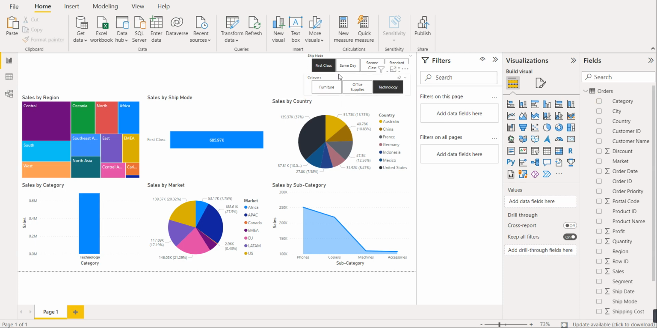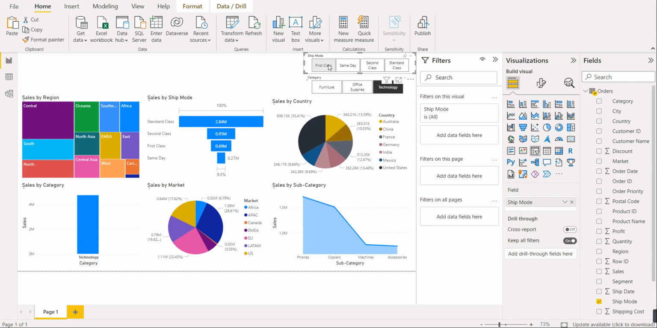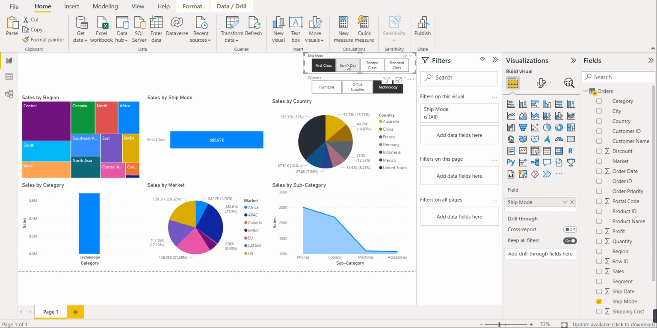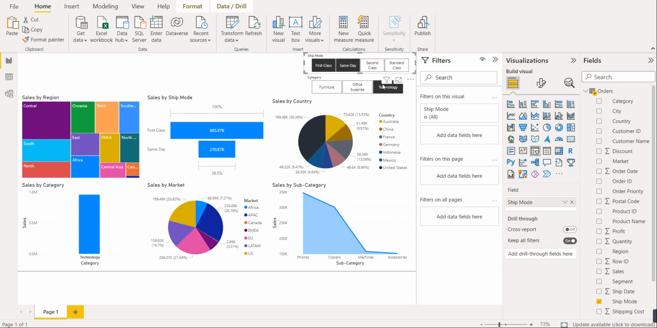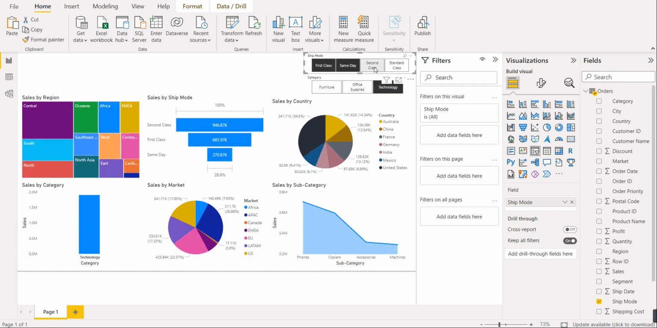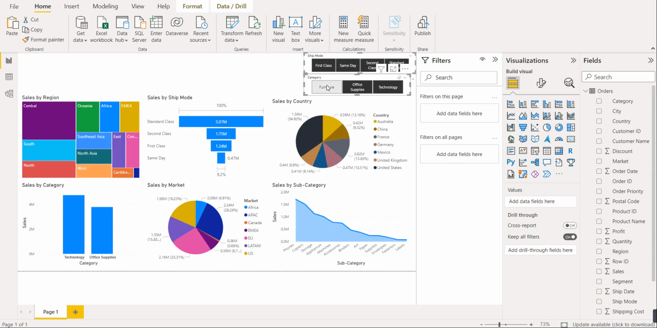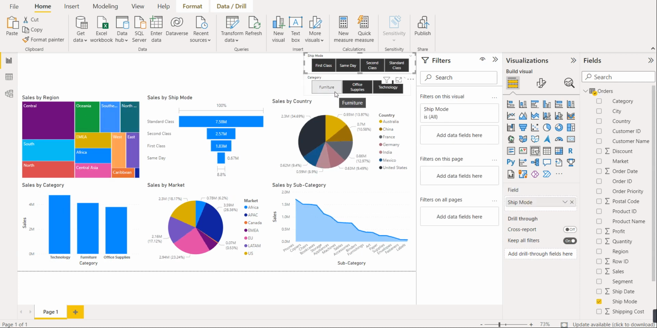This will act as a filter. See, if I select the ship mode for first class and same day, each and every data will get filtered according to this selection. I'll select second class as well. Like this it will work. Standard class. Let's say we will select each and every category as well. Furniture also.